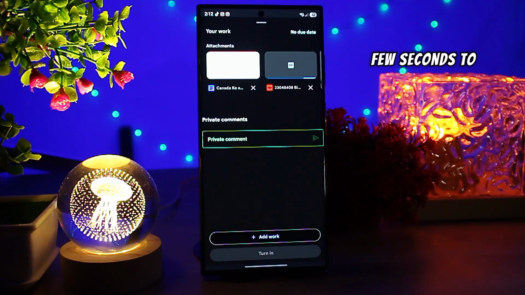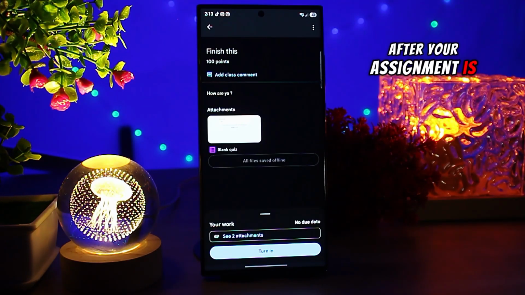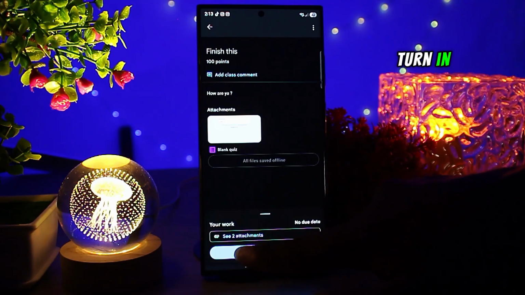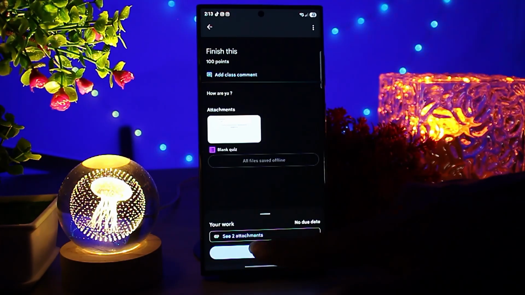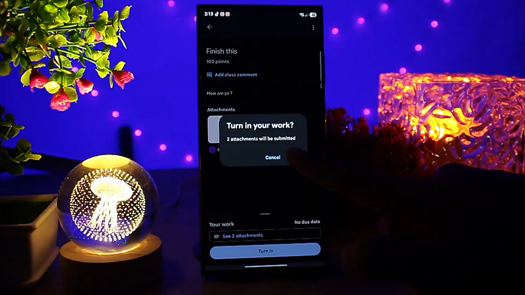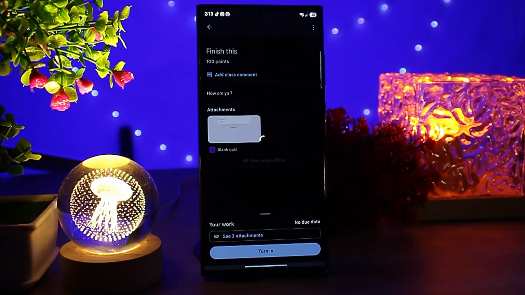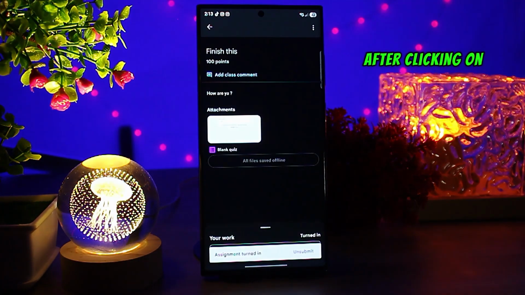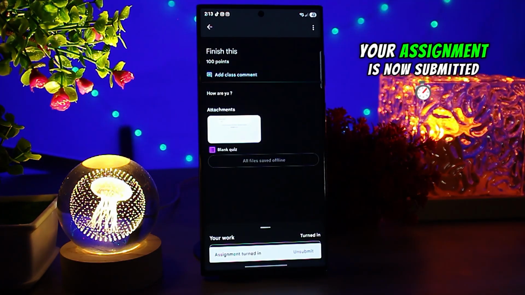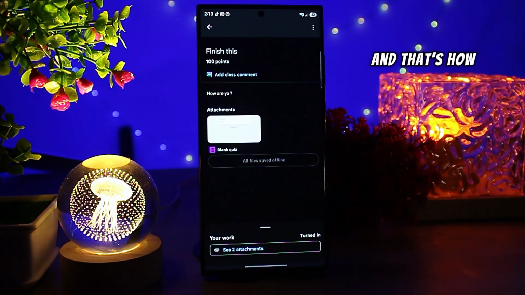It will take a few seconds to upload the document. After your assignment is uploaded, simply click on Turn in. After clicking on Turn in, your assignment is now submitted. And that's how you turn in your assignment in Google Classroom.